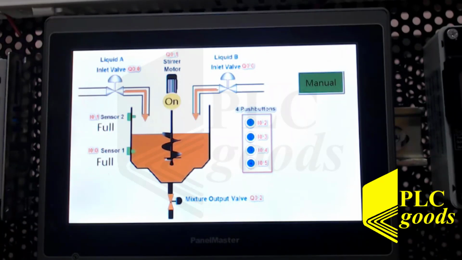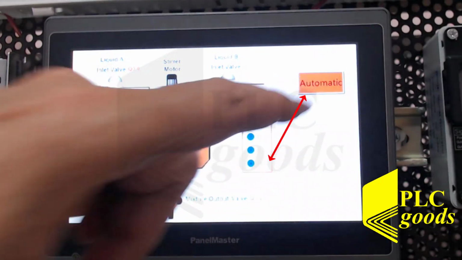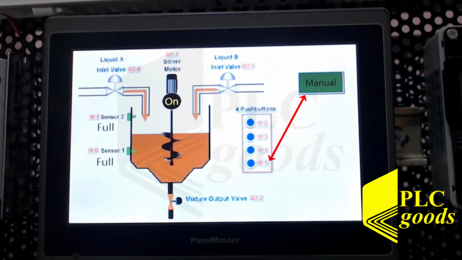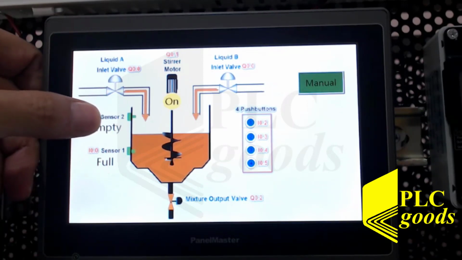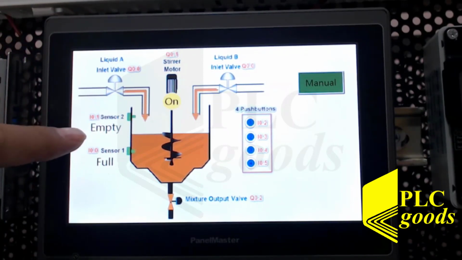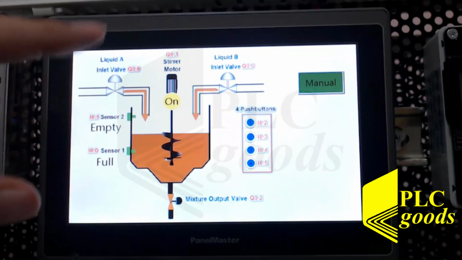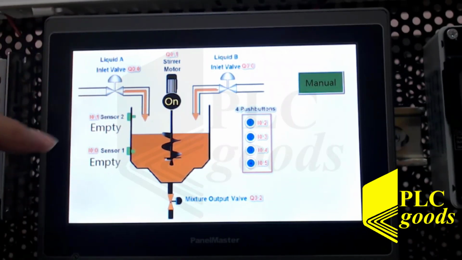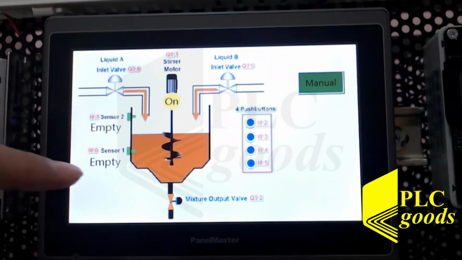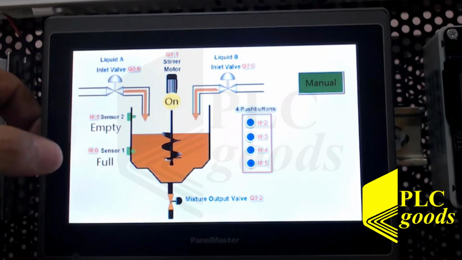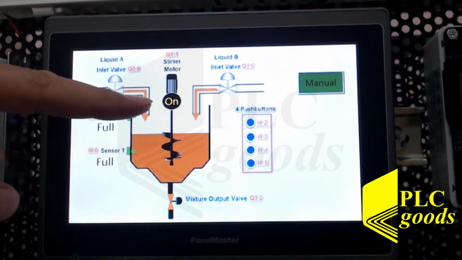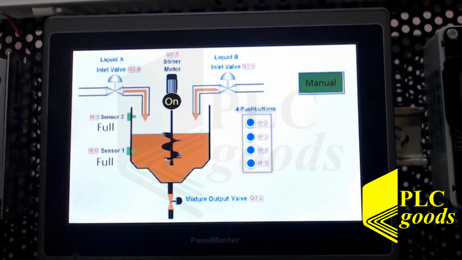When I push IO5, it changes from manual to automatic. That being said, when I push this part of the LCD, you see empty, that means this sensor is off. Now this sensor is off and you see the text empty. So when I want to say the container is full, I put this on and this on, that means the container is still here, the liquid is still here.